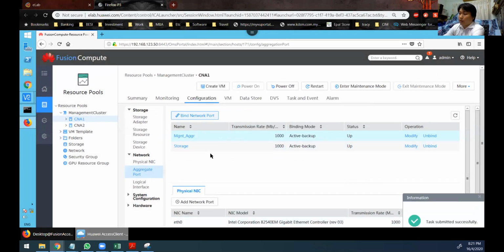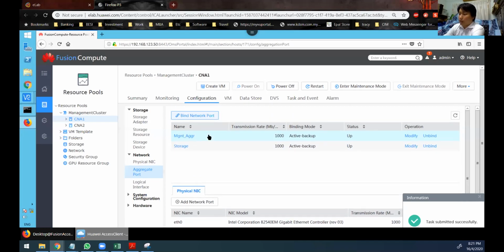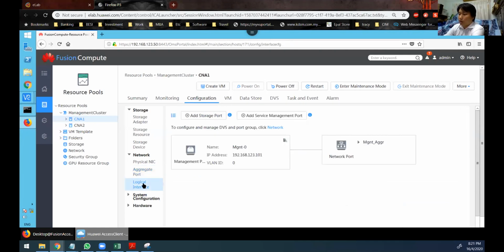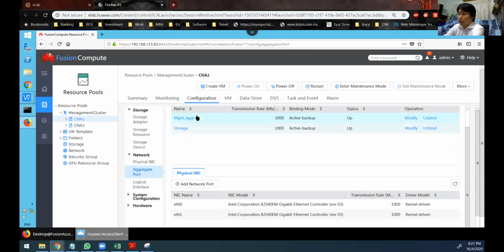So your CNA node now comes with 2 aggregation ports together. Now this aggregation port can be used as a DVS uplink. They can also be used for your CNA logical interface used for management services and also storage, etc. So once the aggregation port is created on CNA1, you see that management, aggregate, and storage is ready.